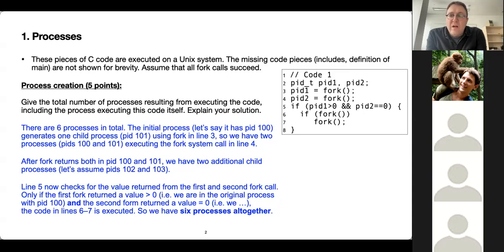Fork returns twice, once in the child process, once in the parent process, and the difference between child and parent process is the return value of fork. For the child process, fork always returns 0, because the child can easily find out its own process ID by using getpid. For the parent process, fork returns the process ID of the child that was just generated, or if it didn't work out, it returns an error value. Well, we told you to assume that all fork calls succeed, so you can ignore errors here. So we currently have 2 processes that start to execute line 4.